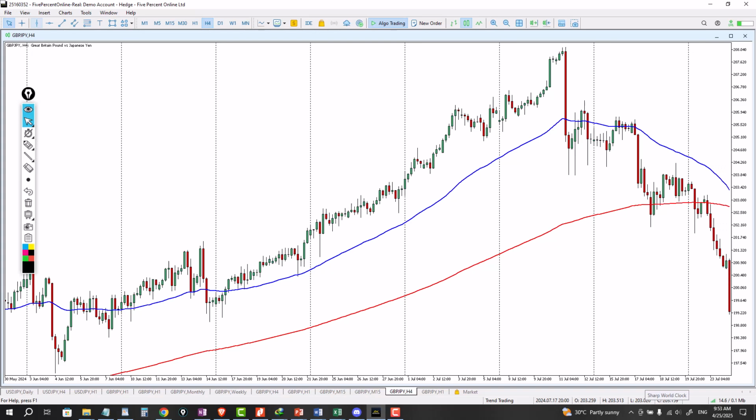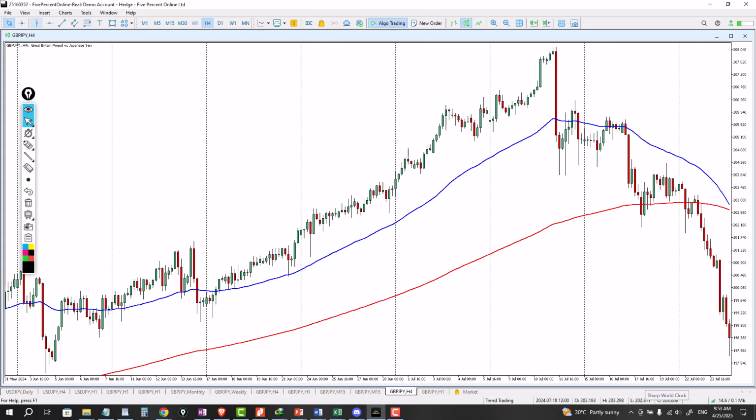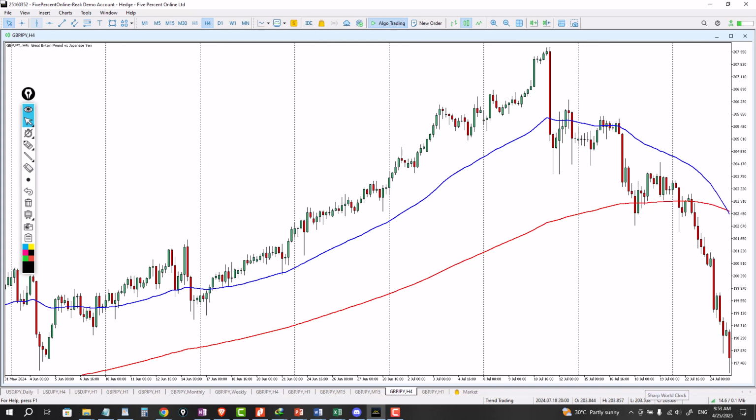So just watch what happens. F12, we don't have anything. We're not going to take a trade now because we don't have a crossover. We're going to keep pressing F12, and exactly now we have a trade. We have a trade that has occurred here because the blue moving average, which is the fast moving average, has crossed below the red moving average, which is the slow moving average.